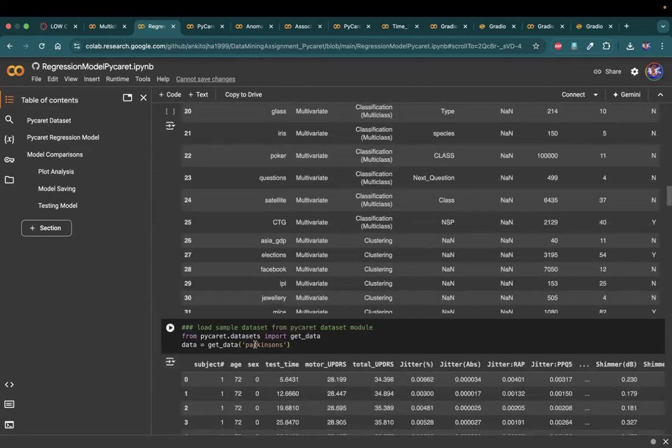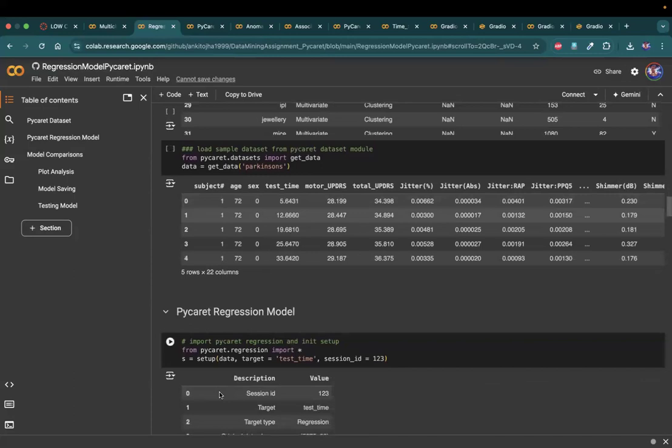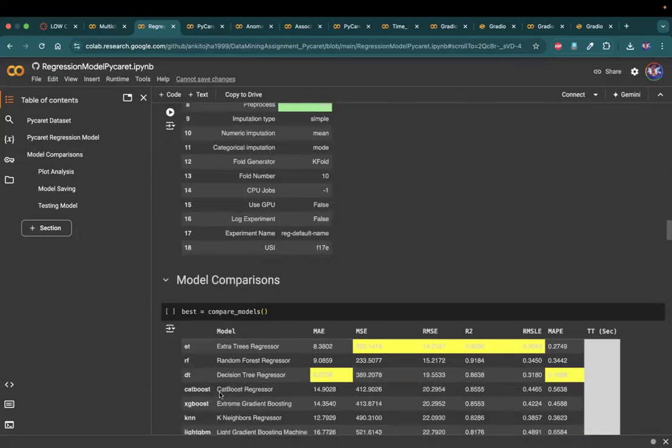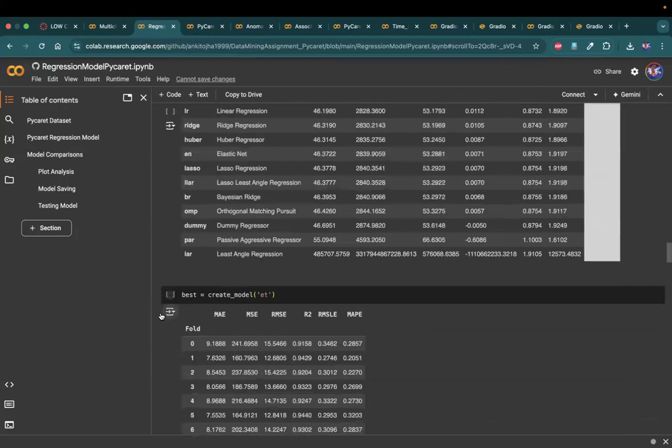We are loading the sample dataset from PyCaret, and then initializing the PyCaret regression setup. Then we are comparing the different regression models below. This compares various regression models and identifies the best performing one based on default metrics. Here we are creating a specific model, in my case extra trees. This creates an extra trees model.